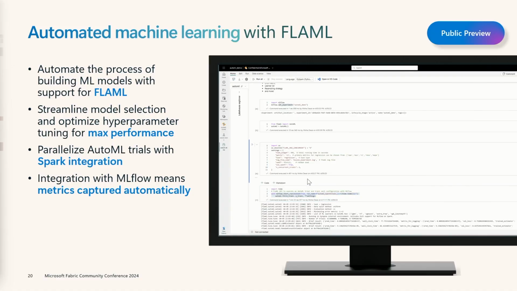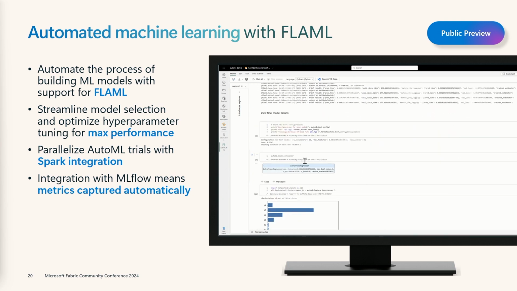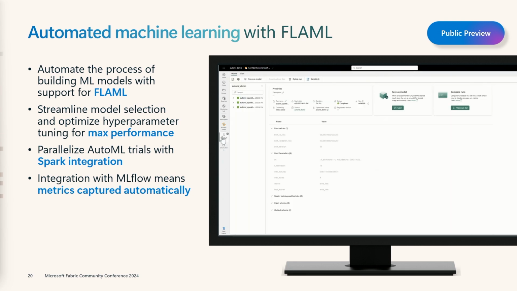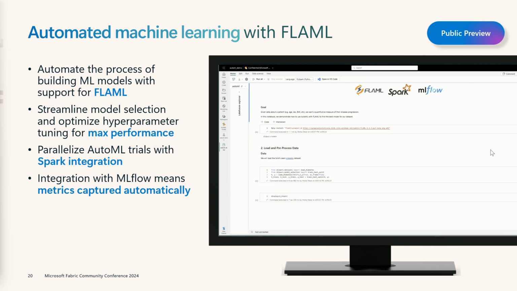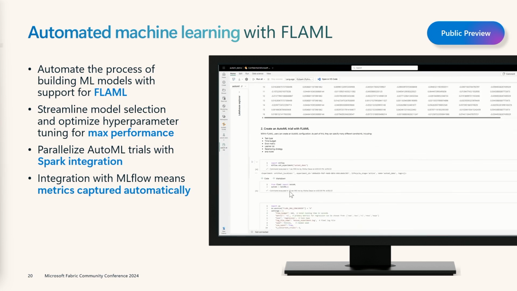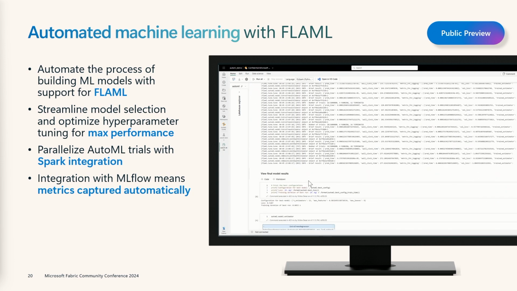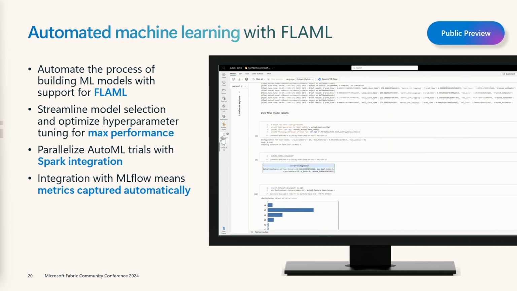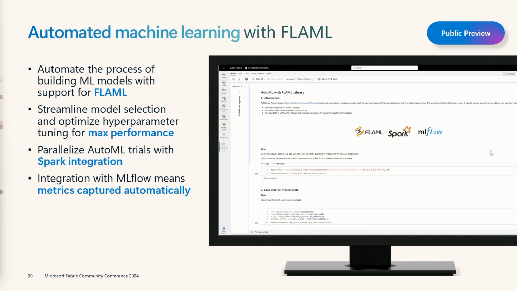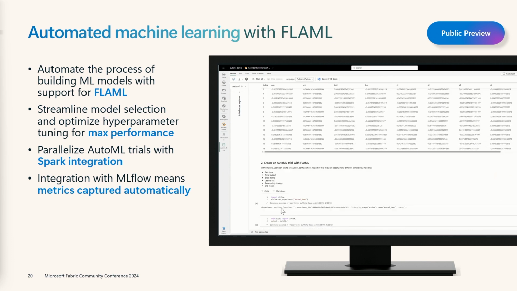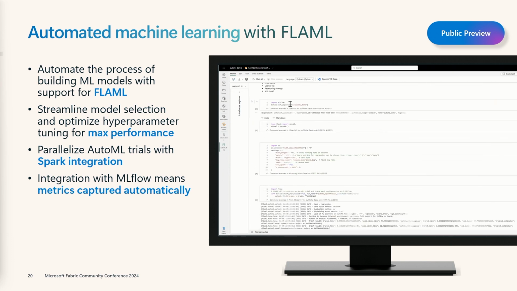The first feature that I want to talk about is automated machine learning with FLAML, which stands for Fast and Lightweight Automated Machine Learning. This is a lightweight Python library that comes from the smart folks at Microsoft Research, and we've brought it into Fabric to help you with machine learning, to streamline the process. So you can start off and say, this is a classification problem, and rely on FLAML to do the model selection and the tuning for you. Because we've integrated it in our product, we have an eye towards Spark, and we're letting you parallelize those runs with Spark so that you can do your AutoML trials at scale.